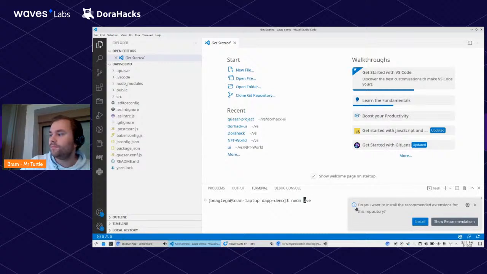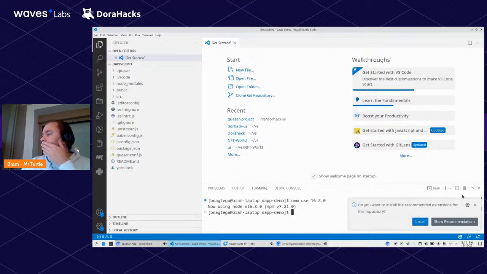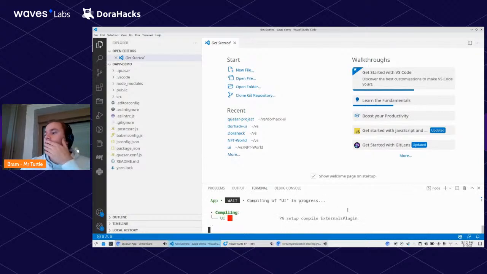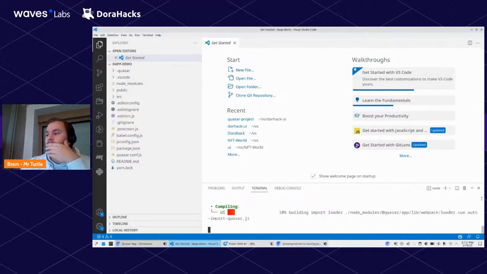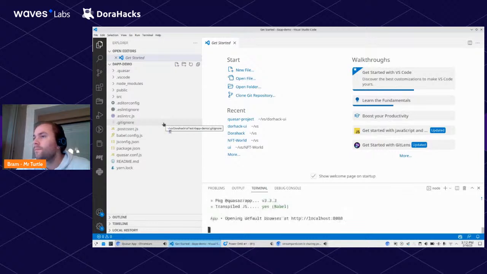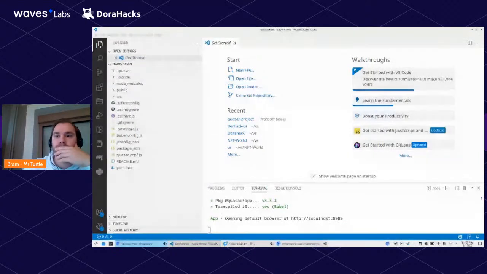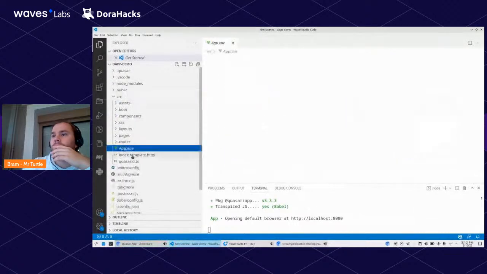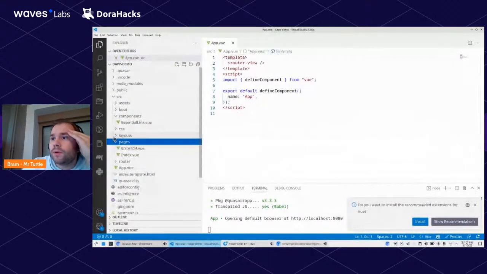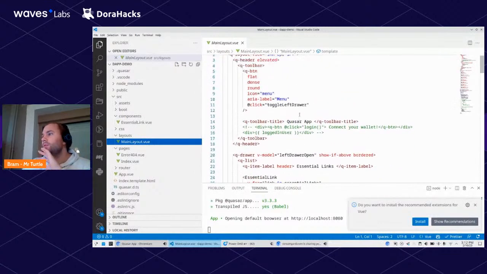Okay. So it's now building our first UI version. Okay, so source, components, pages, there is layout, main layout.